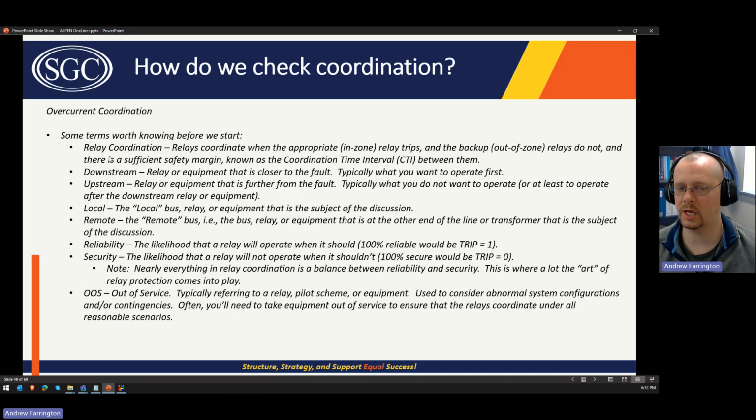Before we get into that, I just want to define some terms because I'm going to be using them quite a bit here. Relay coordination is basically relays coordinate when the appropriate or in zone relay trips and the backup or out of zone relay does not, and there is sufficient safety margin known as the coordination time interval.